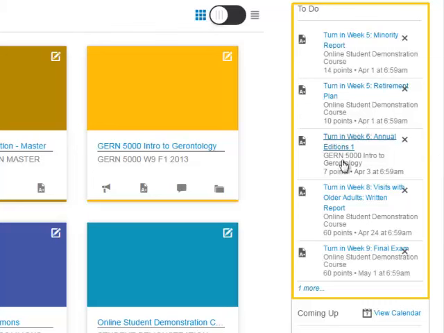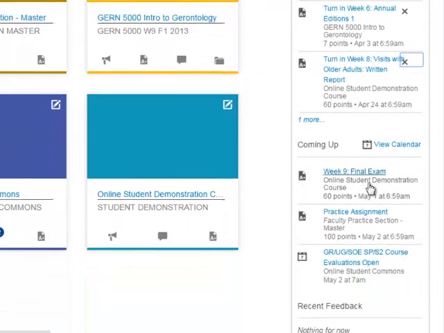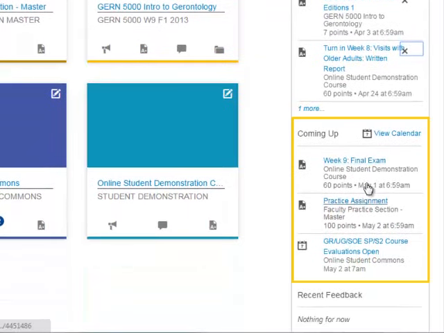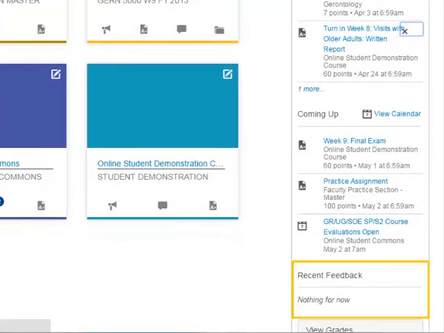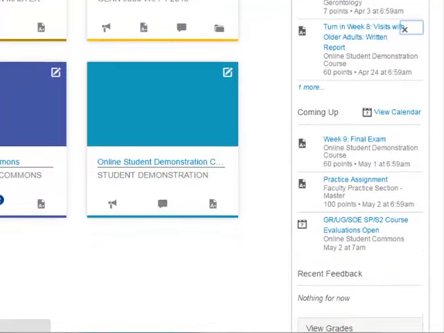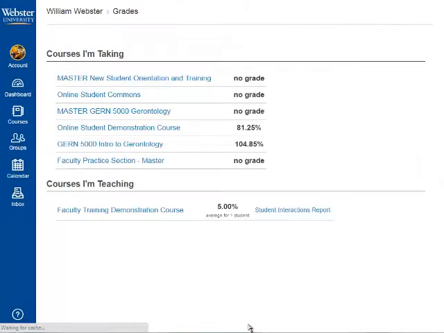Click any assignment link and it will direct you to the appropriate page. You can also click the close icon next to any item to ignore the assignment. The coming up feed lists upcoming assignments and events within your courses. Under recent feedback, students will see the latest comments from instructors on previously submitted assignments. Students can click the View Grades button to quickly access a summary of your course grades.